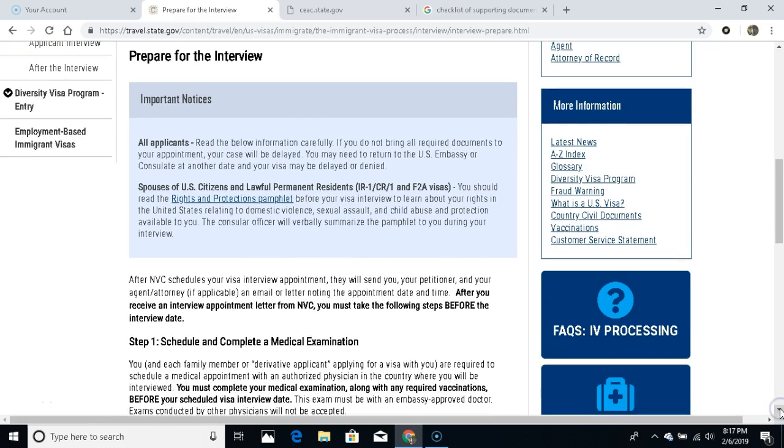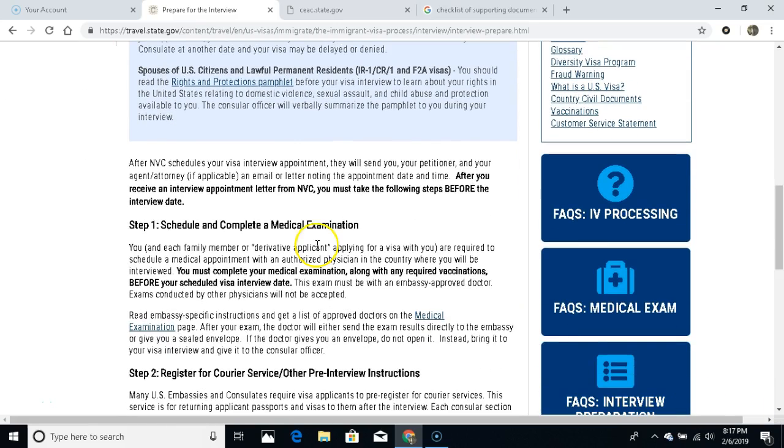After MVC schedules you for a visa interview, they will send you, your petitioner, or your agent an email or letter letting them know about the appointment day and time. After you receive an interview appointment letter from MVC, you must take the following steps before the interview date.